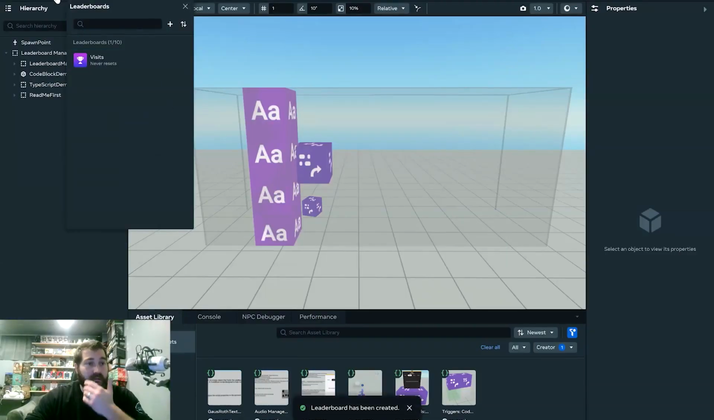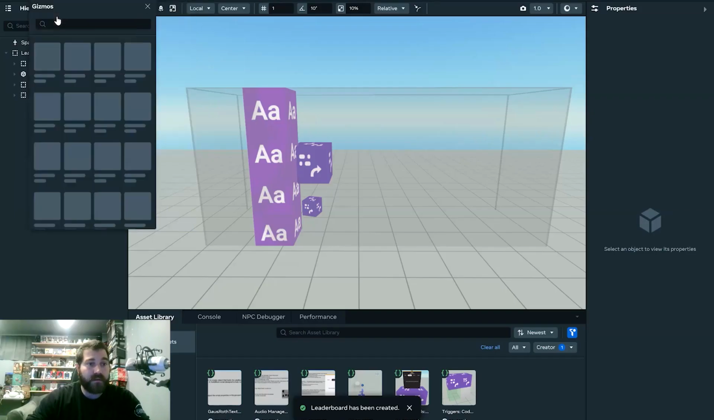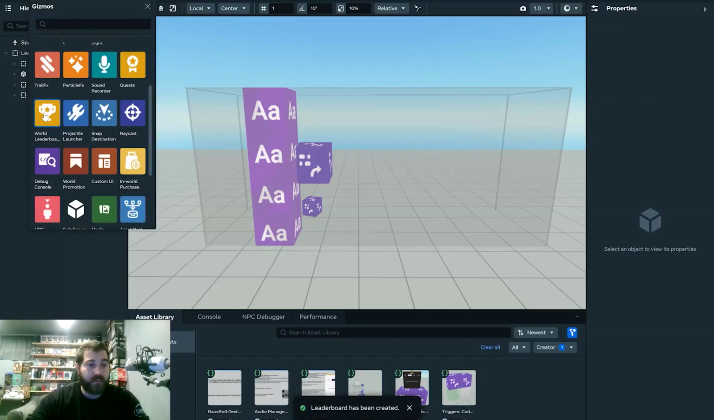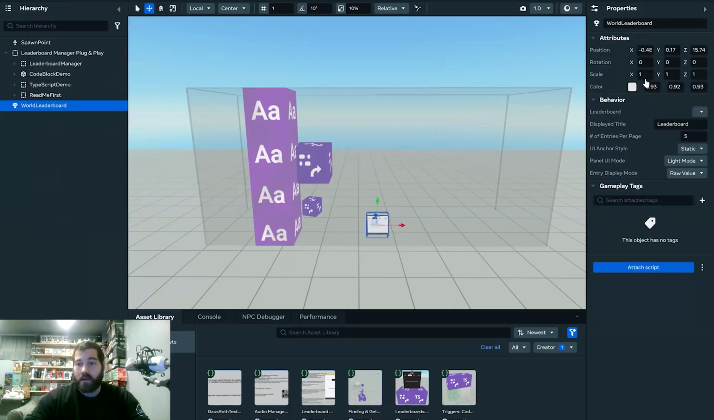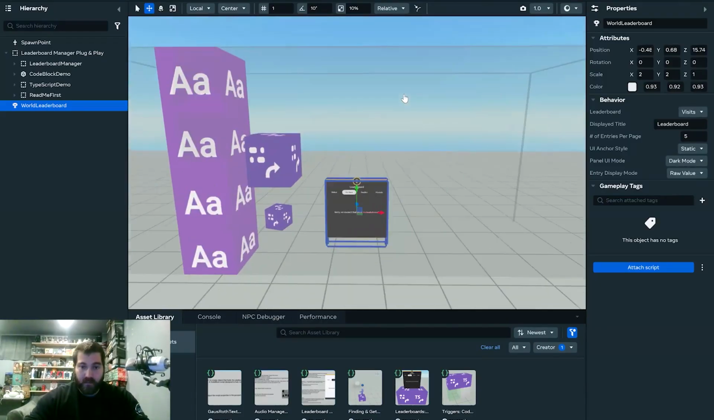And then we need to pull out the gizmo. So we're going to build gizmos. We're going to find our leaderboard and bring it into the world. I like to scale these up because they're tiny. Make sure that we set our leaderboard to the leaderboard that we created, visits. I'm going to leave it as 5. We're going to leave it as static. I like dark mode. The light mode hurts my eyes. And now we can go into the script.